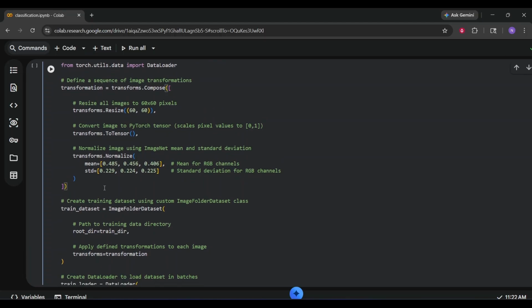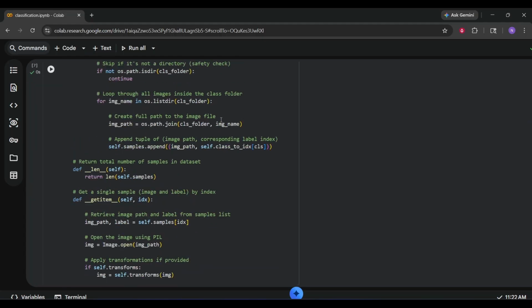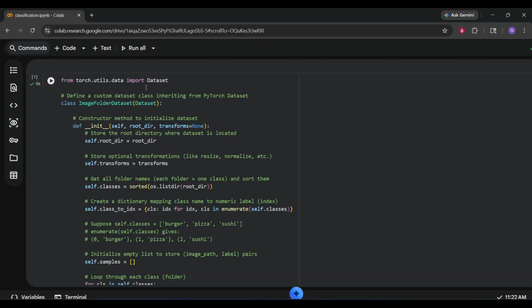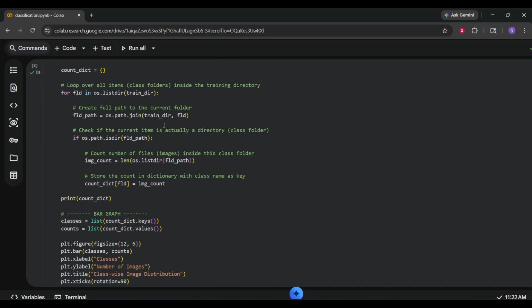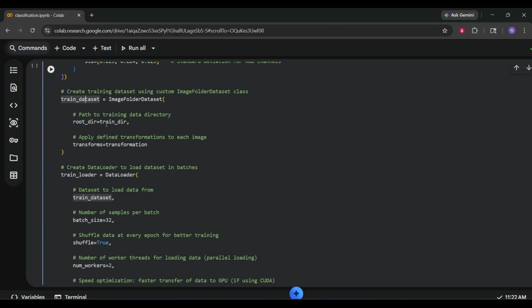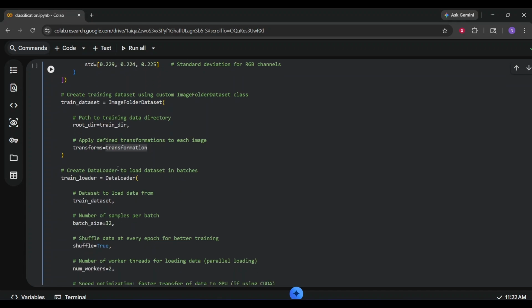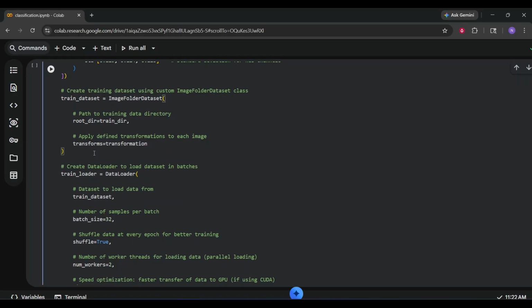After making the transformation variable which we need to apply on our images, we have to create the object of the class which we have created. This will be the train dataset object. As you can see, in the constructor, in the initialization, we have to pass the root directory and a transformation. Here the root directory is the train directory, and the transformation is the one we require to transform the images.